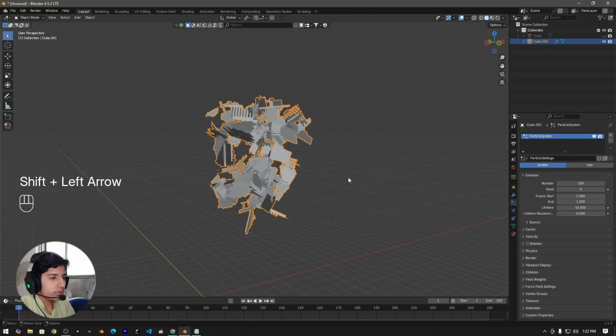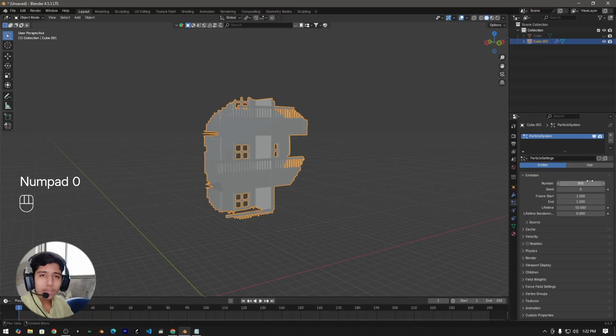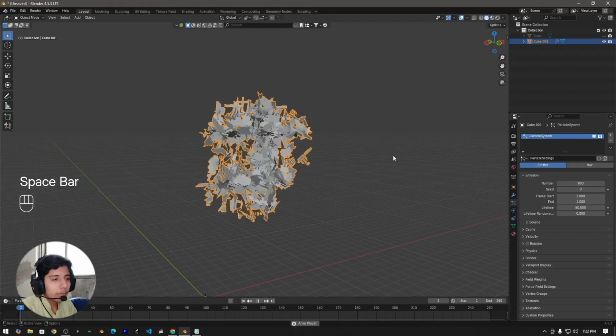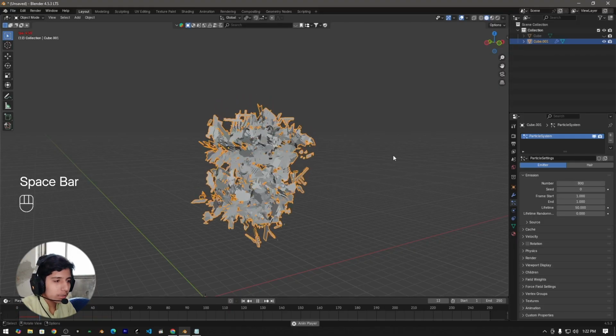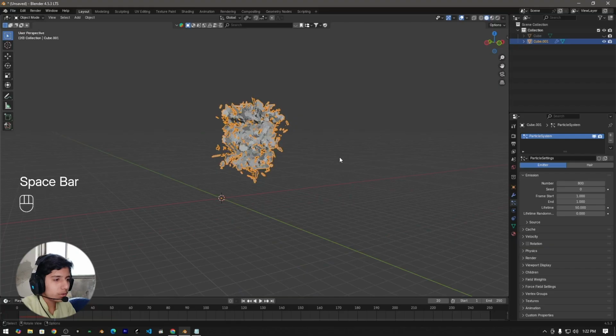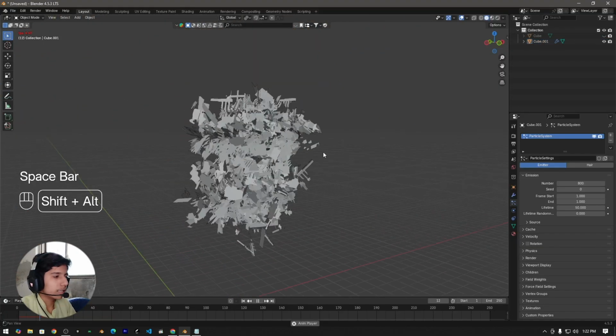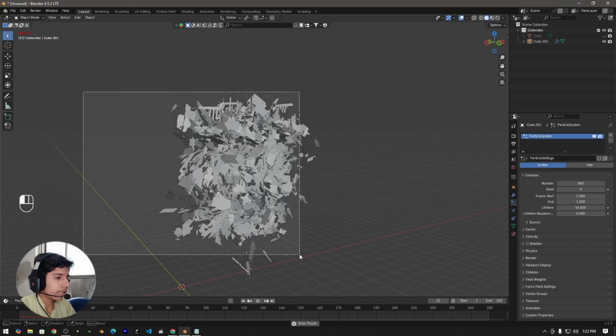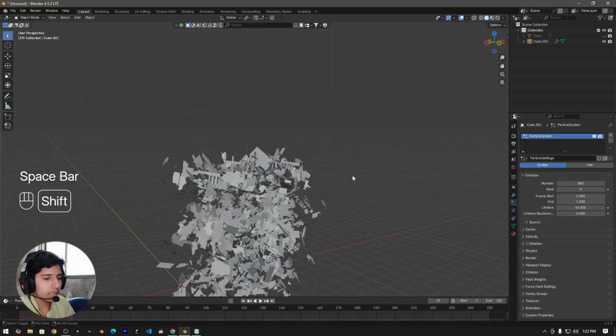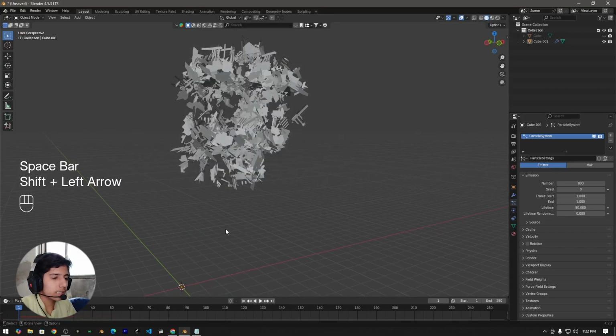So you guys have to increase the number, and I'm going to set it to 800. You guys can go more than this if you guys want, but again my PC isn't able to handle it, so I'm going with low settings for now. As you guys can see, now it's fracturing at 800 pieces, as you guys can see here.